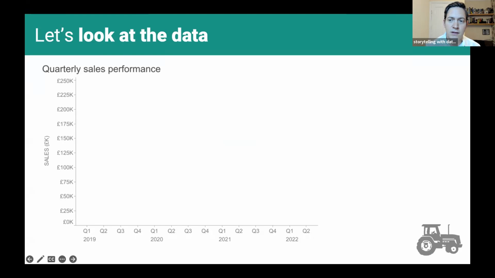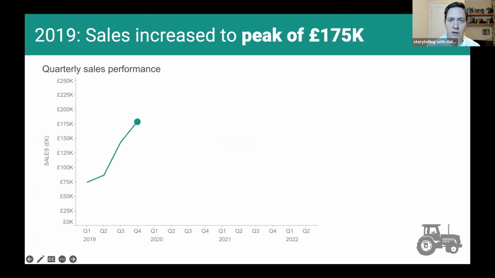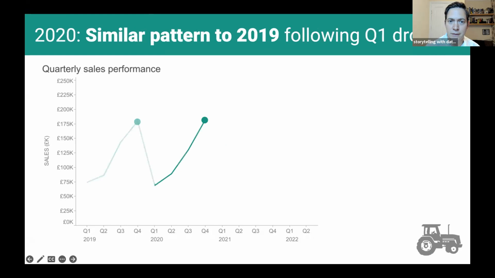And if we start with 2019, we can see that we started off pretty low in Q1 of around 75,000, but building up to a peak of 175,000. Now we build up during the period of the year, especially as we get towards the Christmas period. Christmas is our biggest selling time. So we saw a very similar pattern in 2020, starting off quite low in Q1, but again, building up that momentum as we reached Q4.